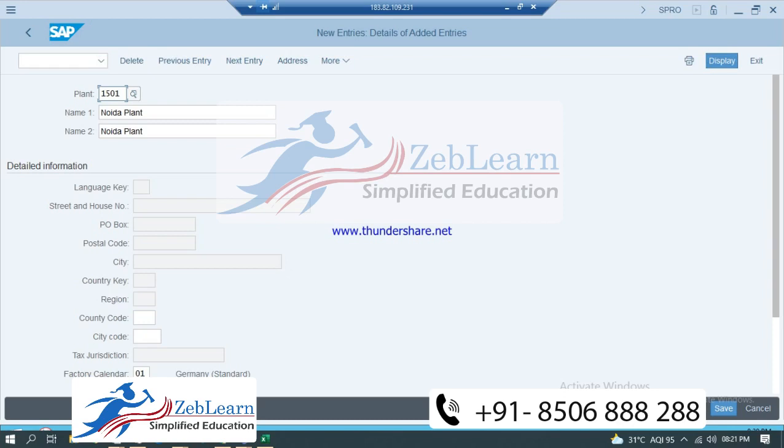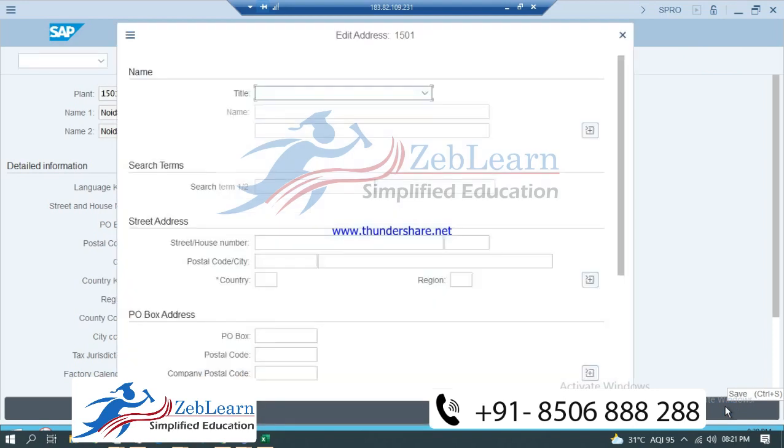After enter, put a down arrow and write save. Save. After save, as soon as you click on save, the system will ask the address for that particular plant. So after clicking on save, put a down arrow and write name Noida plant. Search term Noida plant.